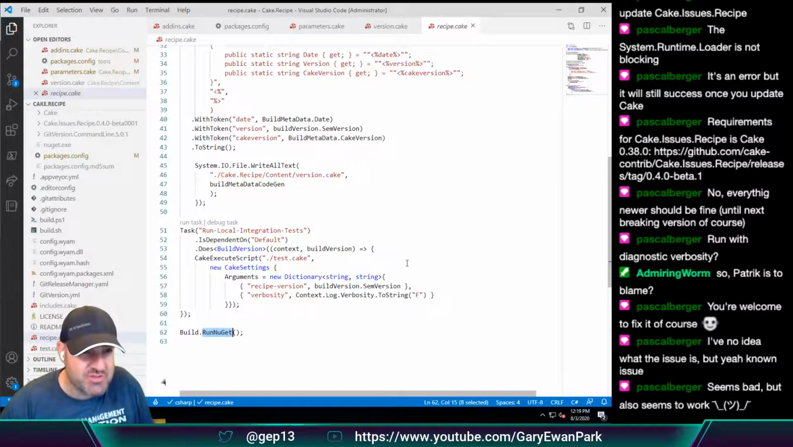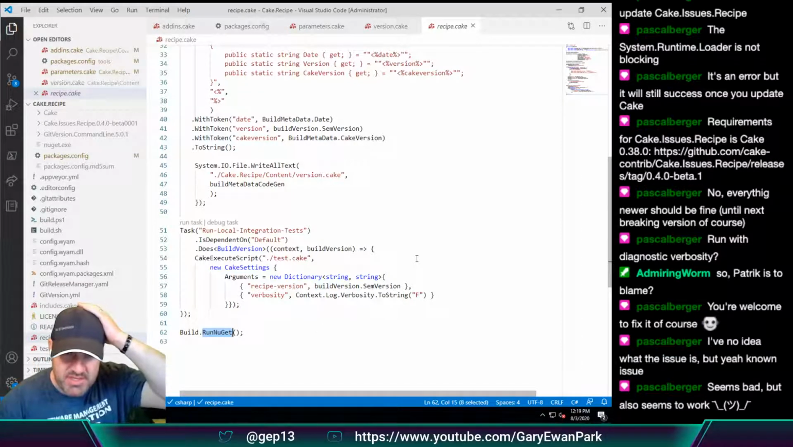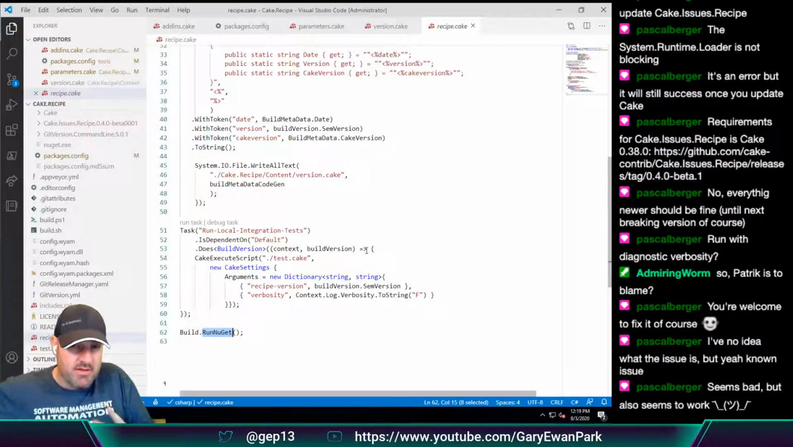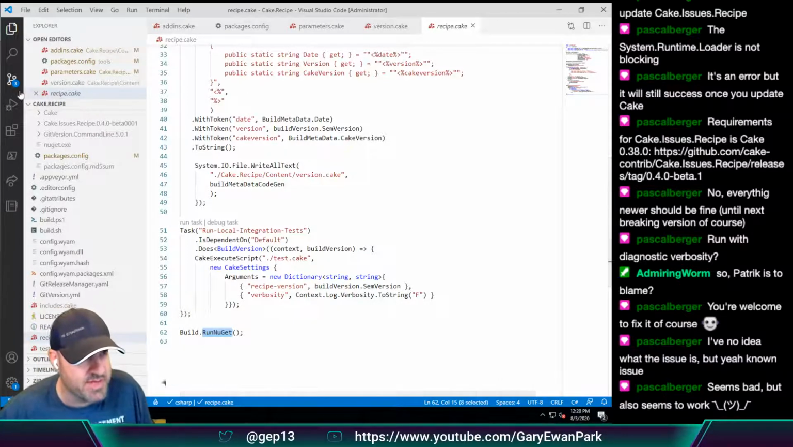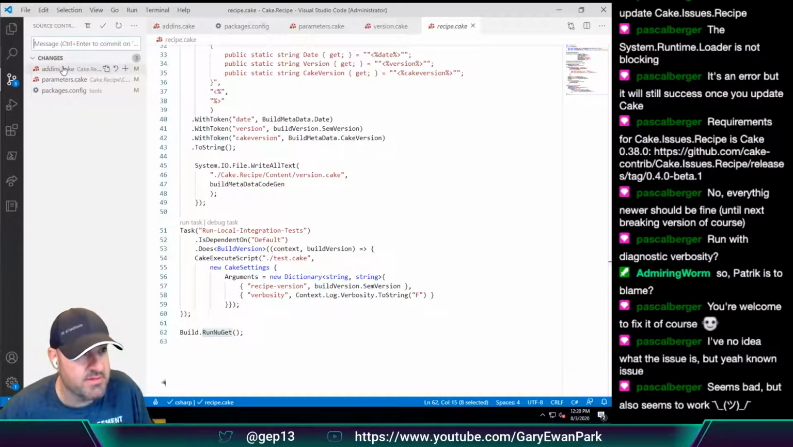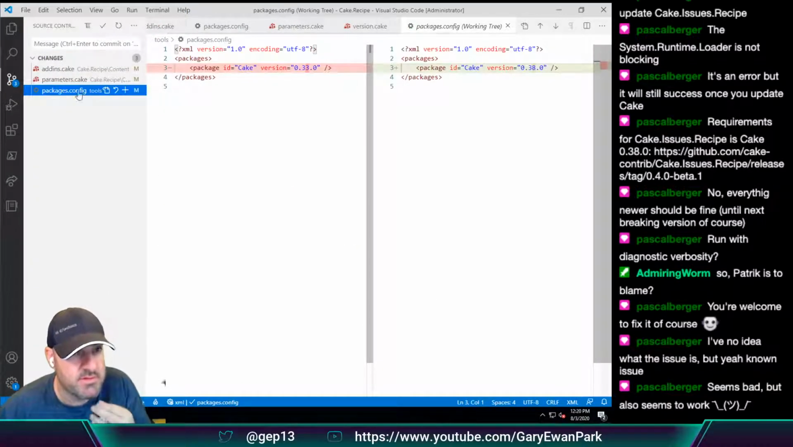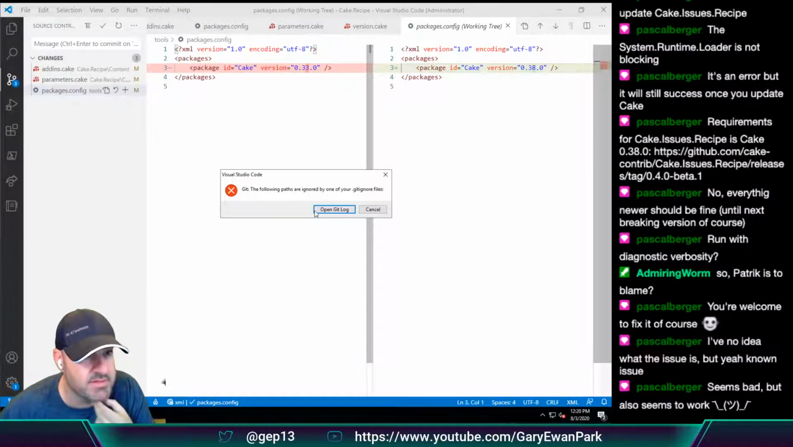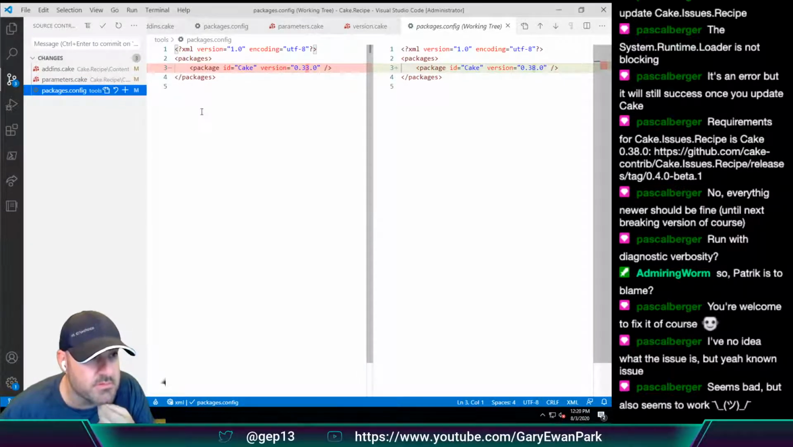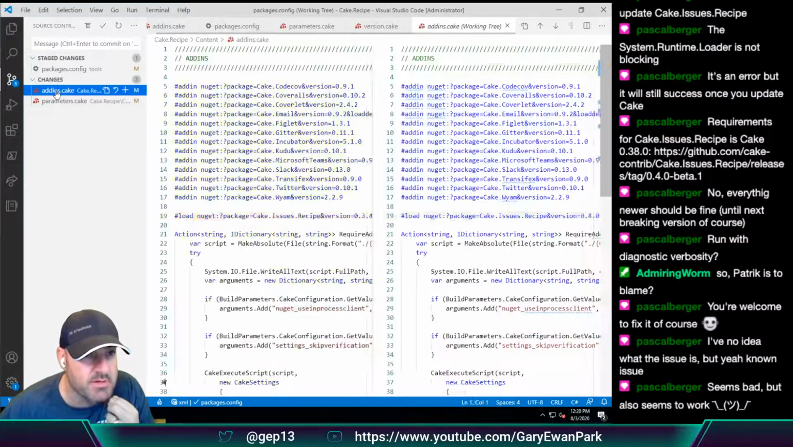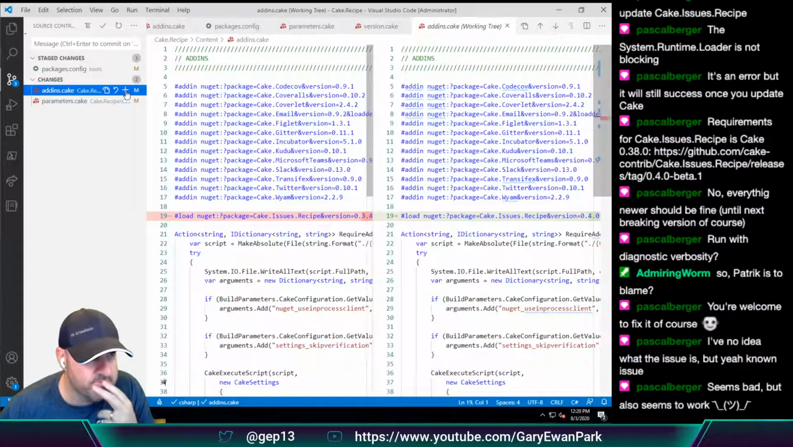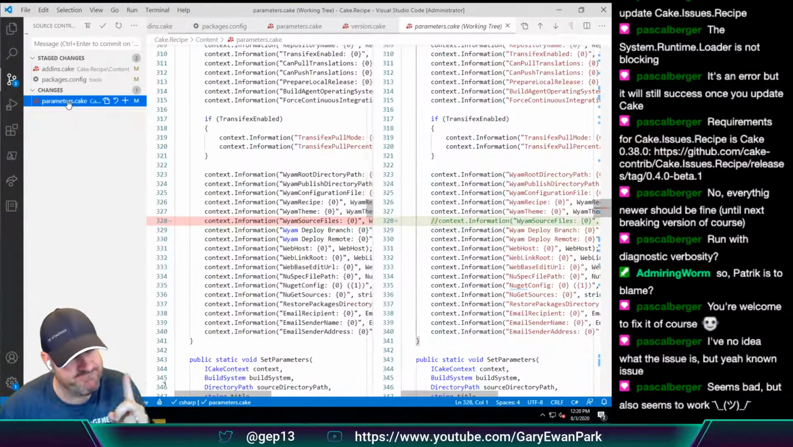So I think that's good. The next step would be to commit this change and try running a bigger build with Cake.Recipe using this version. So let's go ahead and do that. So I'm going to say we're going to bump that. Okay. I'm not sure what happened there. We bumped that. Now this is a bug.